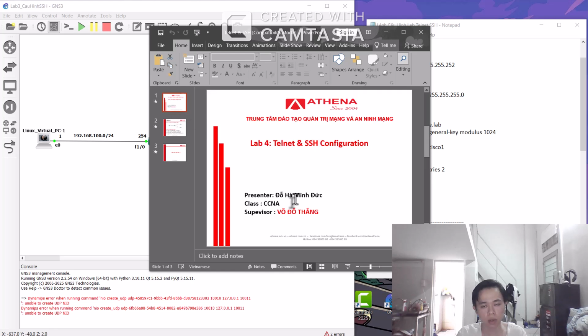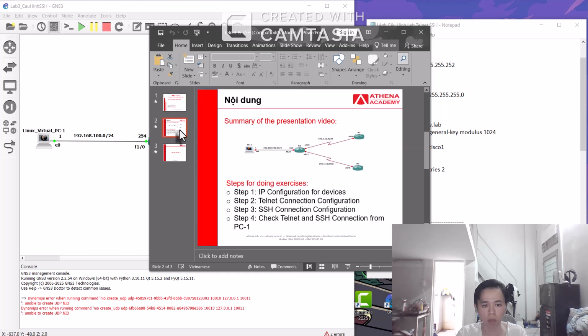Hello everyone, and today I will do the lab for Telnet and SSH configurations. For this video, I will follow these topologies for Telnet and SSH. On the first step, I will do the IP configurations on the devices.